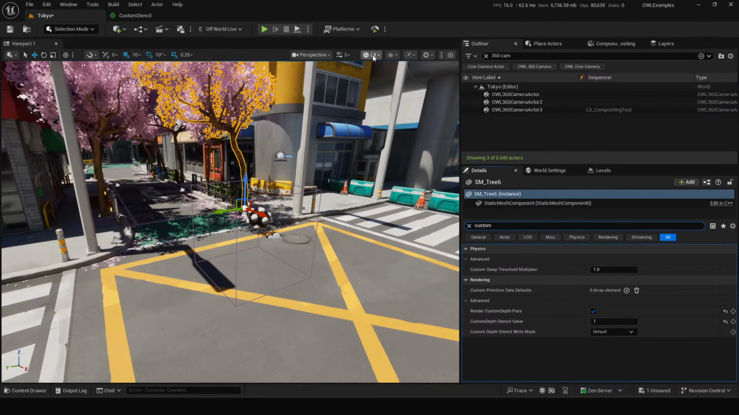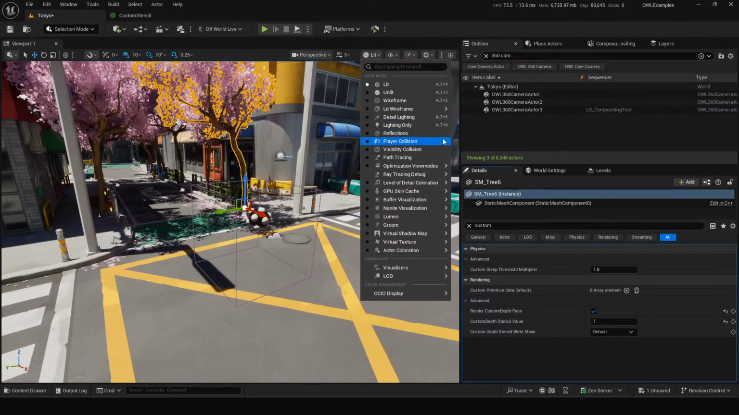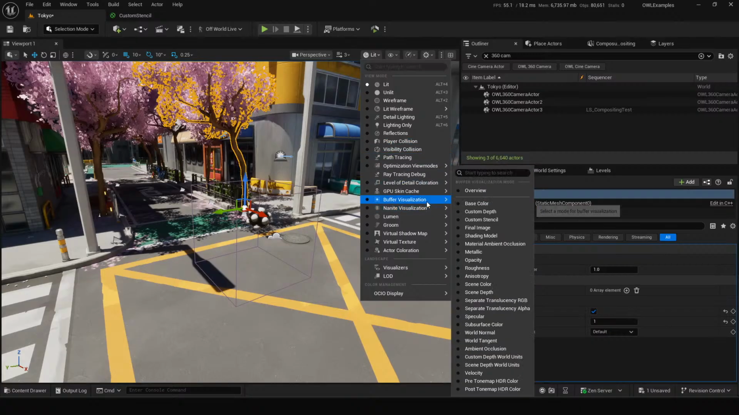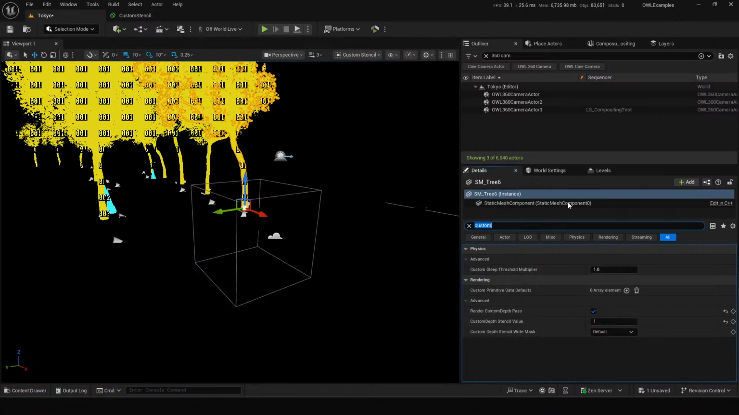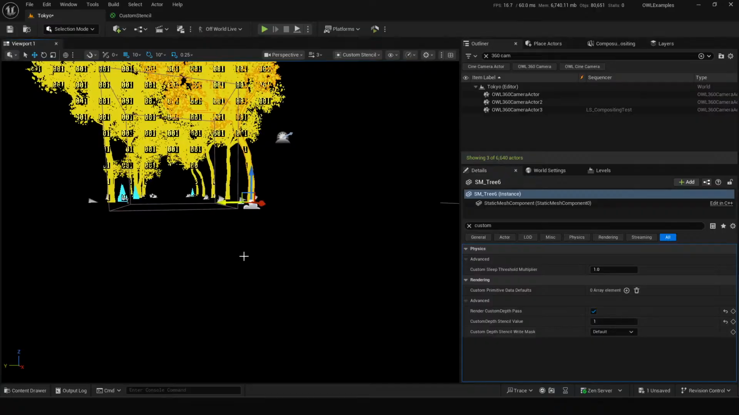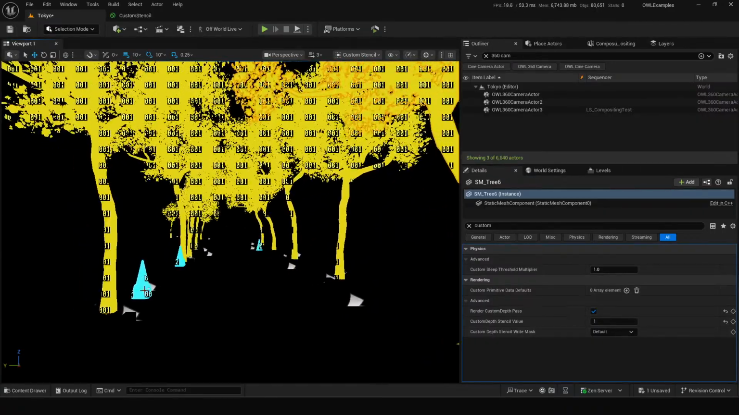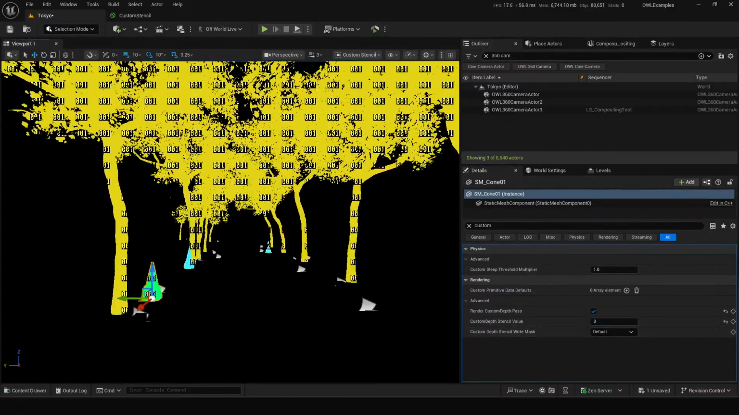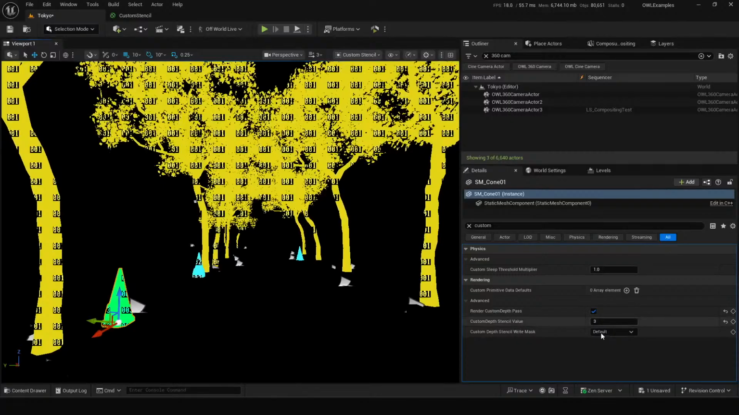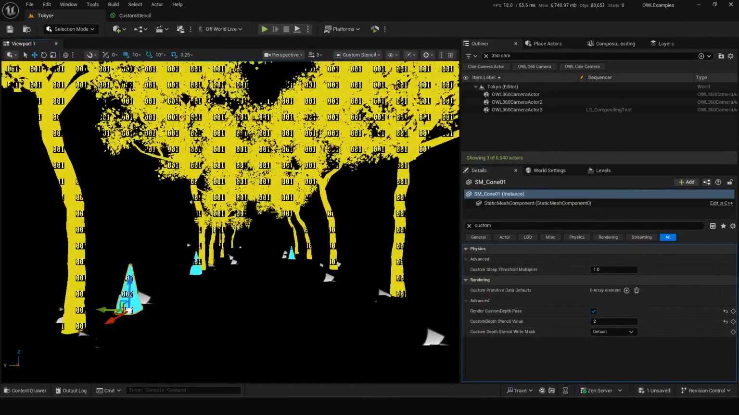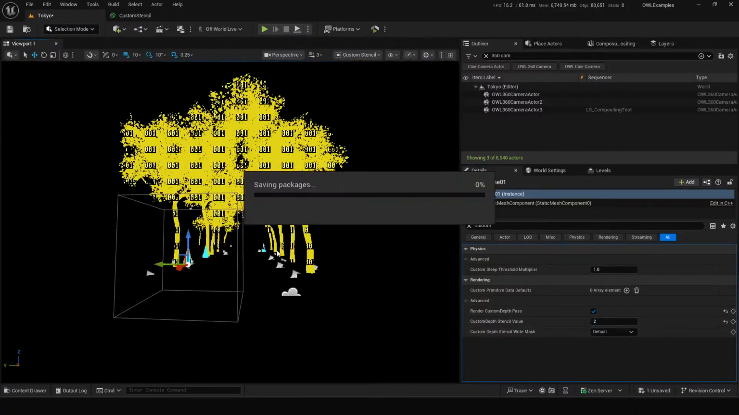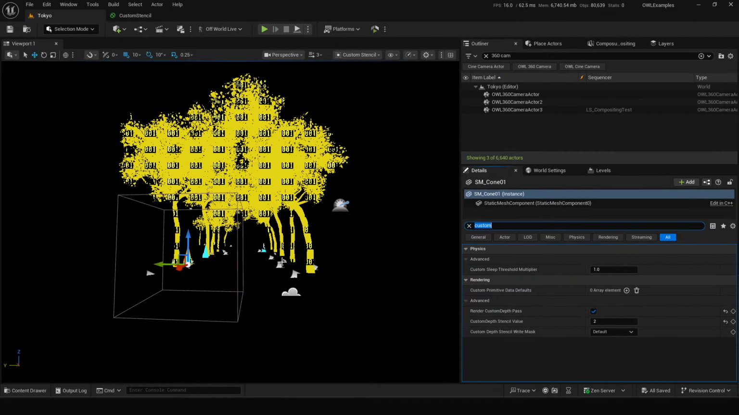And then what this does is, if you use the buffer visualization for custom stencil, it will show up as this value 1. You can see we've got a 2 down here because this has a custom stencil value of 2. You can change it to 3 if I need. So it's a really nice way of grabbing these masks for actor-based masks. So yeah, that's a super useful pass.